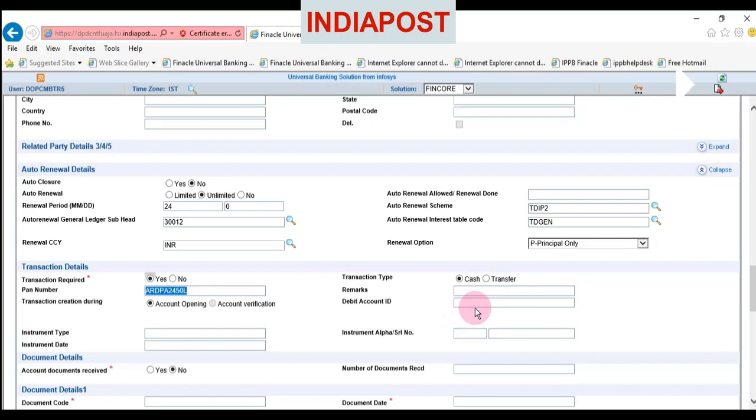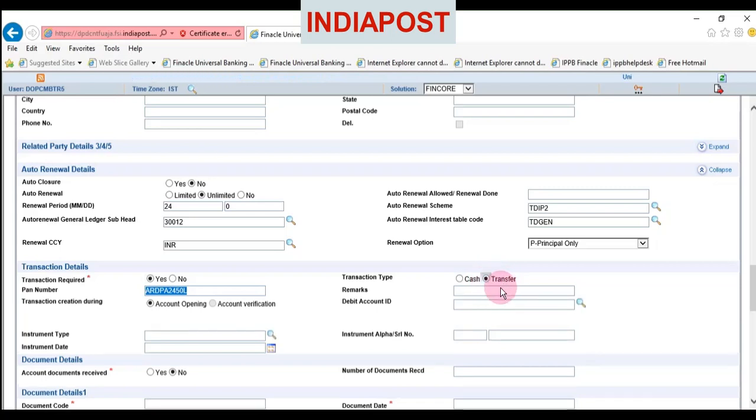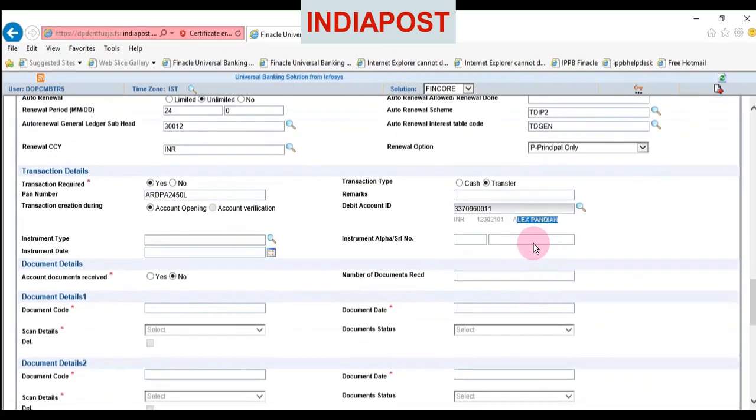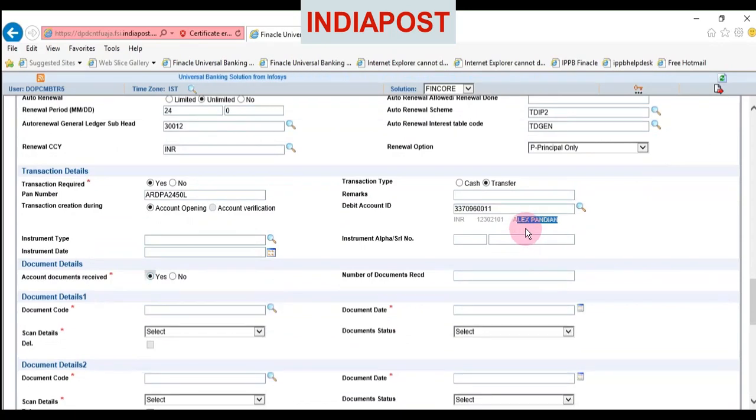Okay. Here, let me show how to use POSB account. Choose transfer. This is not a cash deposit. Enter the POSB account of the customer. See the POSB customer number, customer name matches with the TD account customer name. Okay, because we are using the same SIF.